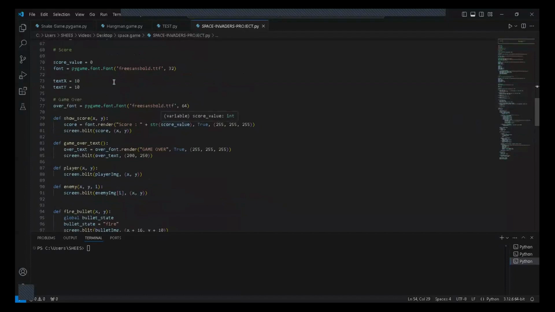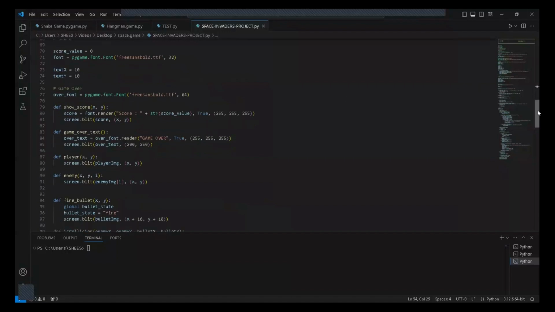This is the variable. And then True is there because I want the score text on my game for as long as I'm playing the game. After that, 255, 255, and 255. It is the code for the white color. Then screen.blit(score, (x, y)). This will show the score and its position on the screen. This will display it on the screen.